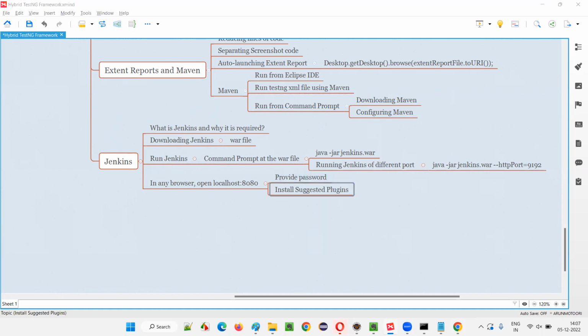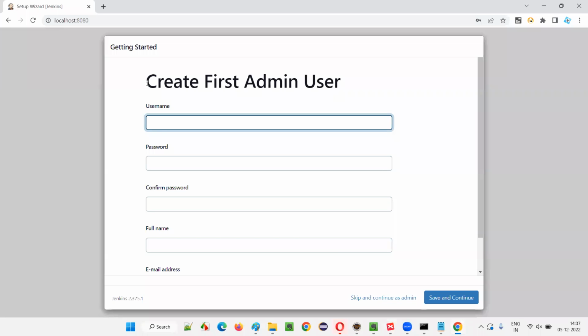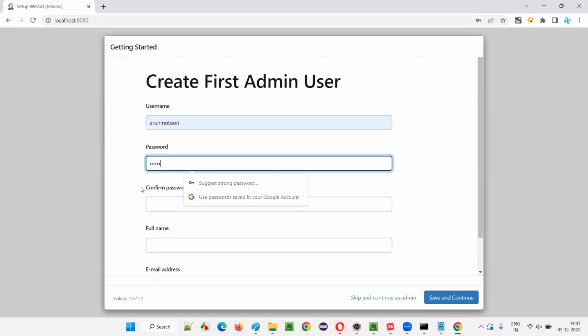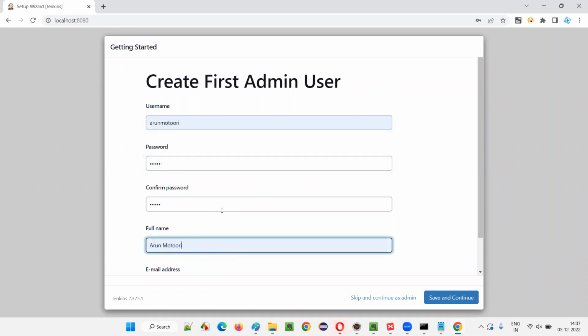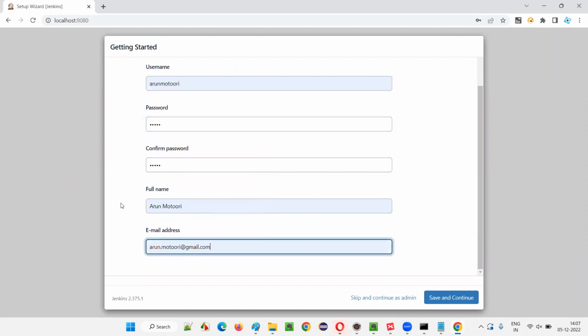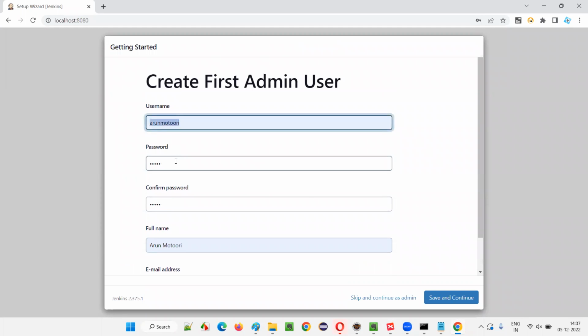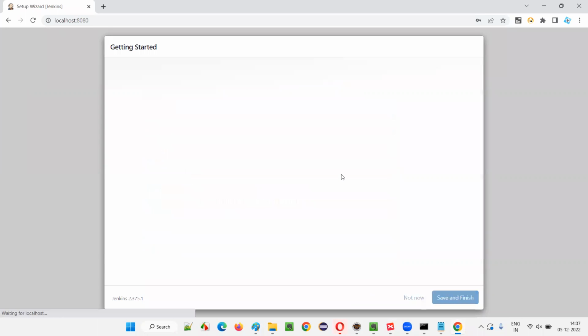After the install suggested plugins step is completed, we'll be provided with the screen where you have to create an admin user, guys. First admin user. I'll give the username as Arun Muturi, password as 12345 so that I can remember. I always provide the same 12345 as confirm password, and my full name is Arun Muturi, and I'll provide my email address. Just remember this username and password you have given, guys. In your case, whatever username and password you have given, just remember. So we are creating the first admin user. Save and continue.